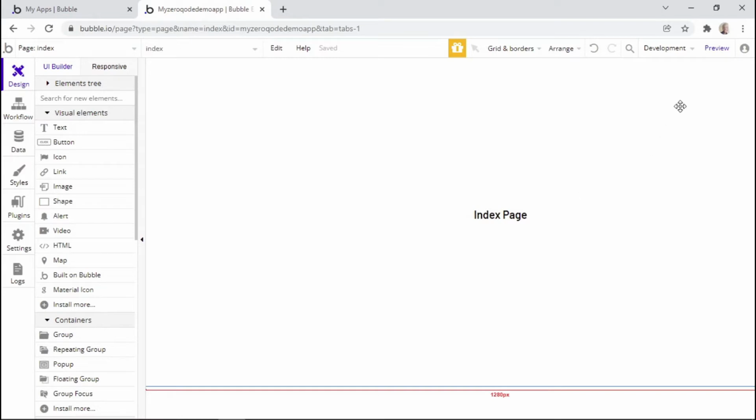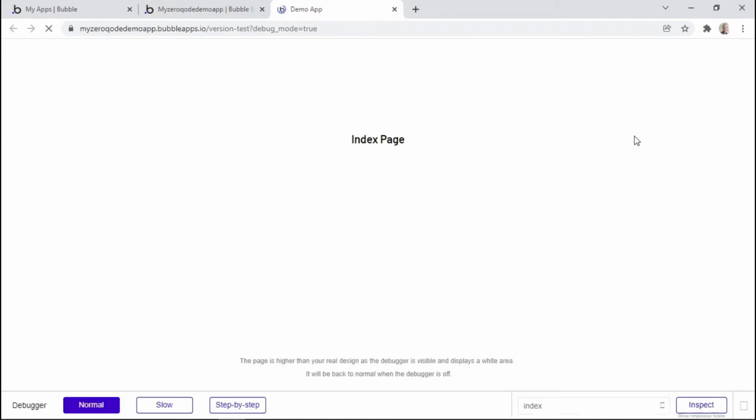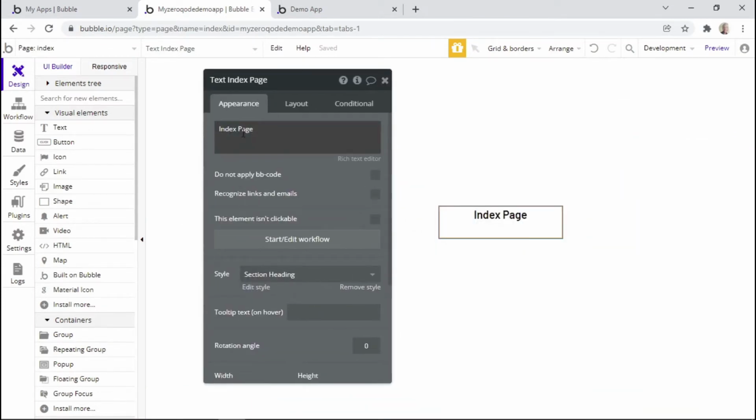And we can do that by clicking on this button that says preview. And when we click this button, we are given a new window that will show how our page will look like to an actual user. So right now we see a text in the middle of the page that says index page. And that's because I have placed a text element in the middle of the page that says index page.